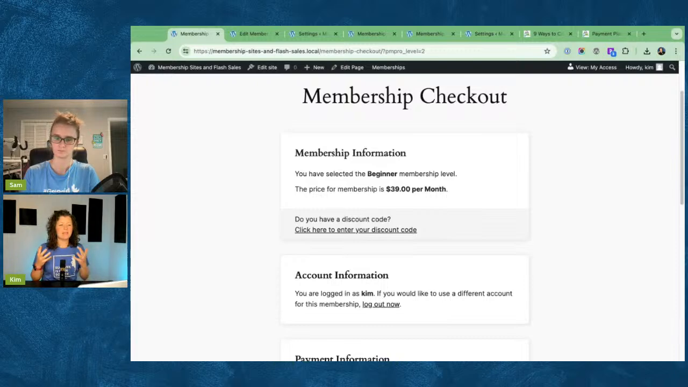But there are some hacky things, some tricks you can do. You could simply put it in the membership description of this level. This is the beginner level. You could add a link with a discount code included that says, for $5 more, try our advanced level. And that would just be a link to check out for the advanced level.